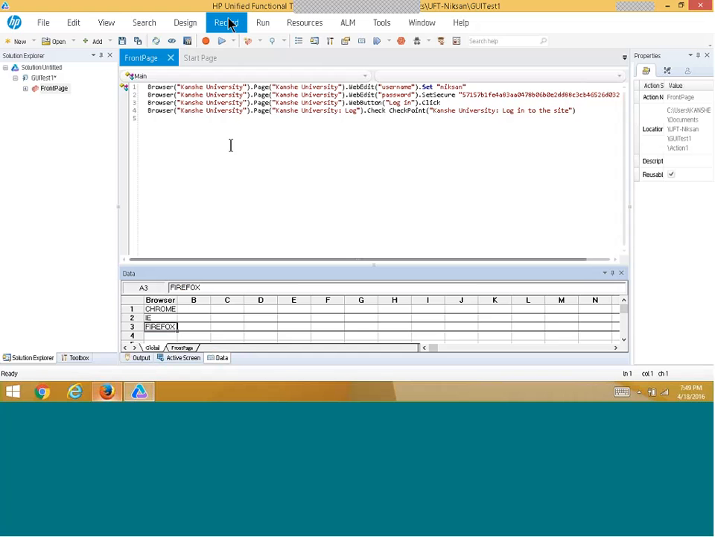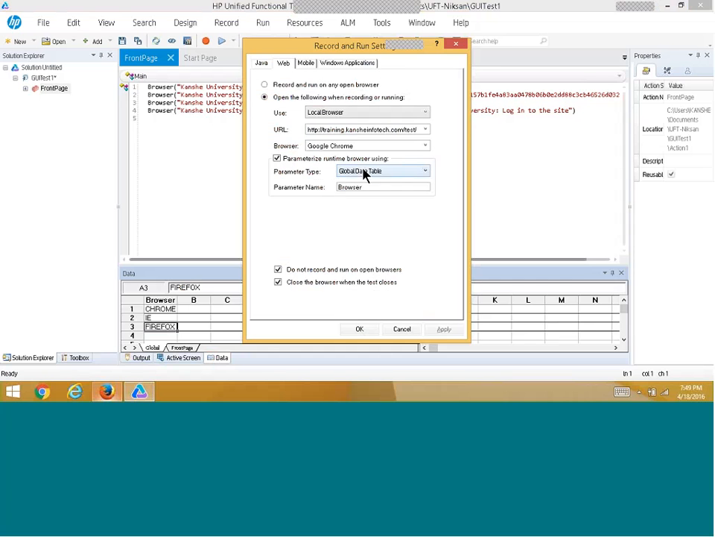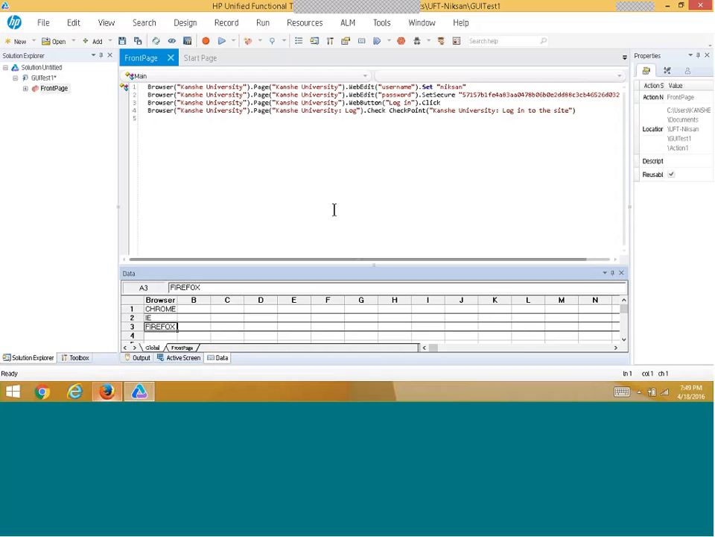How did we do it? From the record and run settings by parameterizing the browser. Now, what is parameterization? Parameterization, and this is another interview question. In UFT, you have the option to parameterize data or parameterize actions. In this case, you are parameterizing the browser. So basically, you're telling UFT to use different browsers for different things.